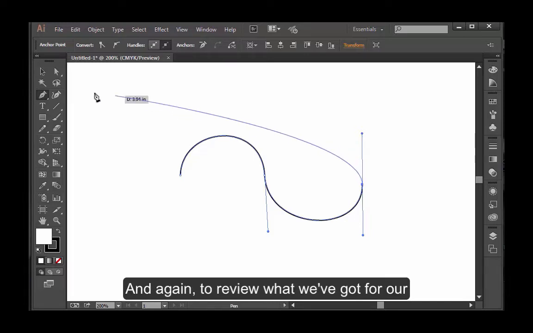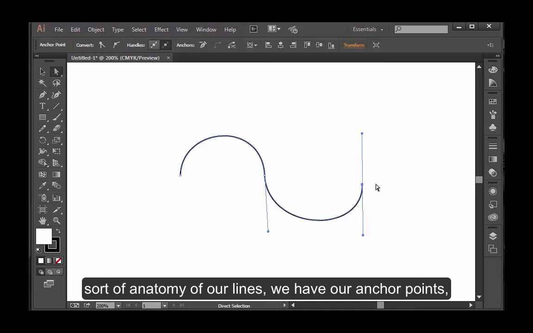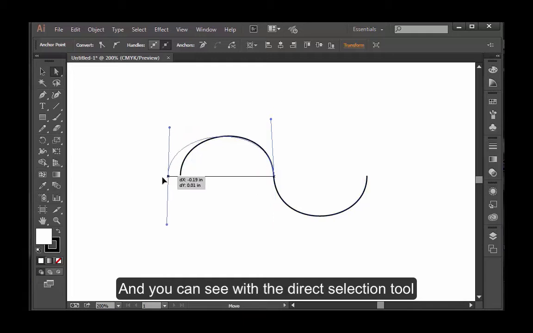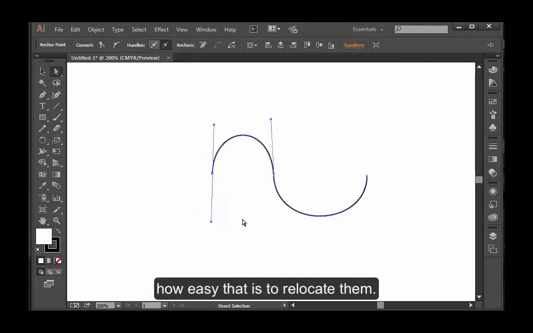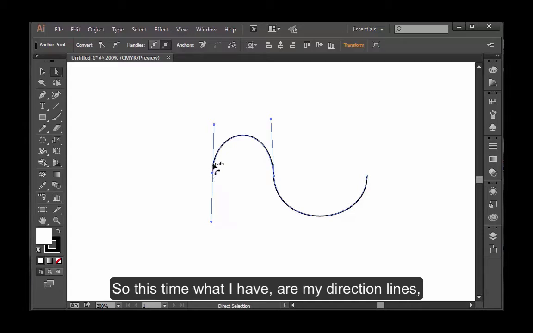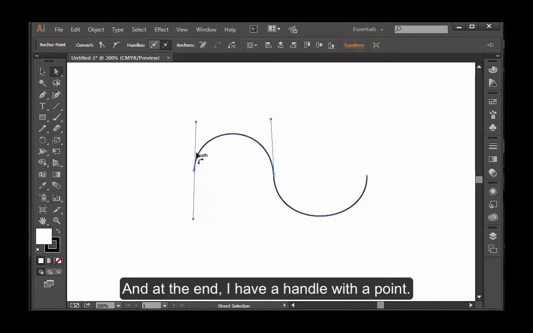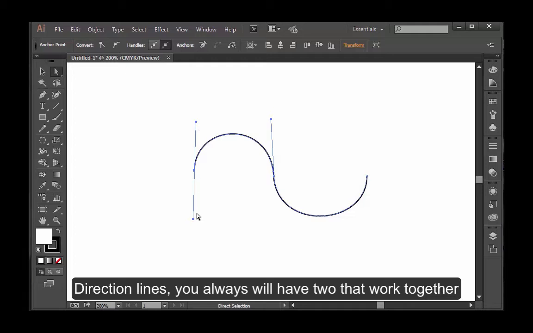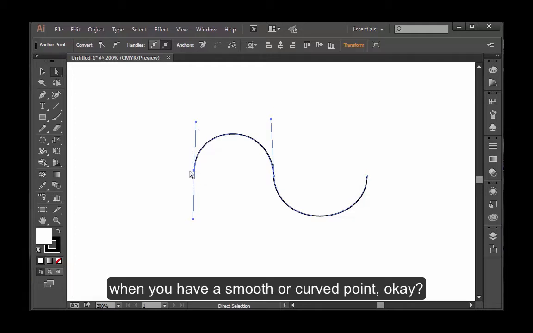And again, to review what we've got for our sort of anatomy of our lines. So we have our anchor points, anchor point, here's another anchor point, and here's another anchor point. You can see with the direct selection tool how easy it is to relocate them. So this time what I have are my direction lines, you can see, and they come out of my anchor point, and at the end I have a handle with a point. The point on the end of a handle is a circle. Anchor points are always square, so you can make sure you're distinguishing those differences. Okay, direction lines, you always will have 2 that work together when you have a smooth or curved point.